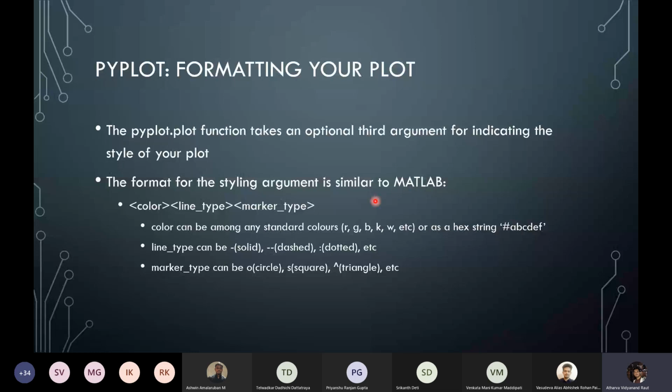The first thing is a color. So you can either use the standard colors using a single letter. So you have red, green, black, blue, K is black and W is white, or you can use the hex string to indicate the color. Then you have the line type. So you can have a solid, dash, dotted, dot dash. There are many. Similarly, in case of a scatter plot, you can also select the markers. So either you want the circle, square, triangle, and so on.